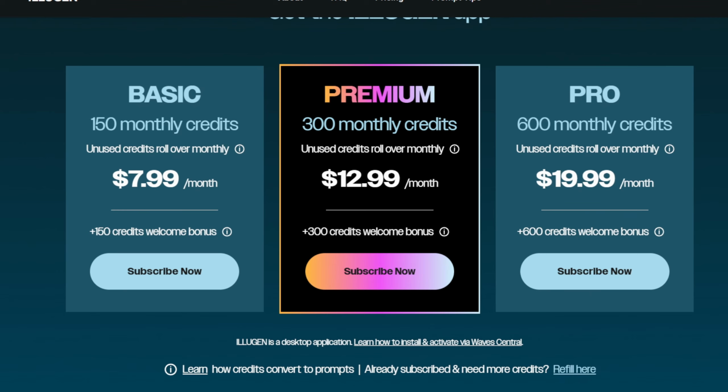This is the pricing right here. $7.99 a month, $12.99 a month, or $19.99 a month. The first one gives you 150 credits. The second one gives you 300. And the last one gives you 600 credits. Let's go ahead and try this out and see what we get.